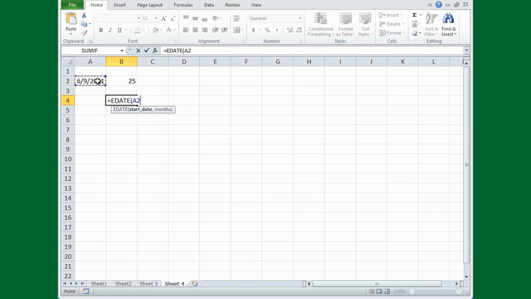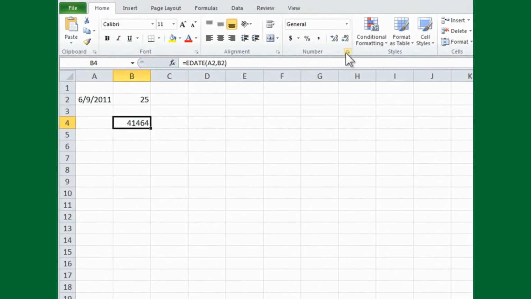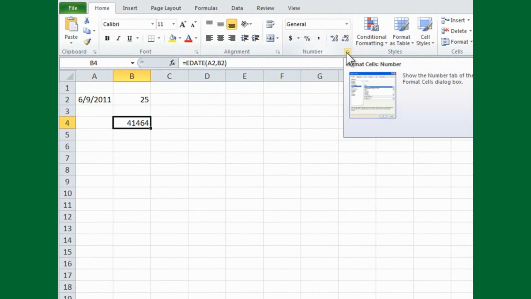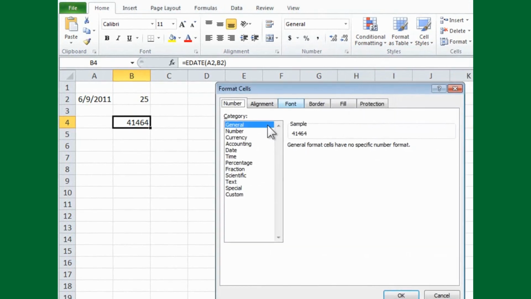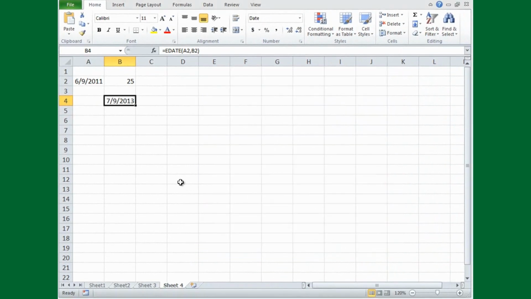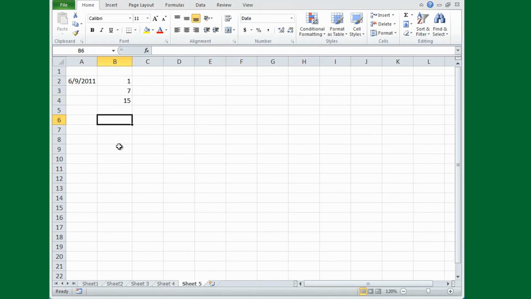I'll click in cell A2 to enter the start date argument and then type a comma to separate the arguments. I'll click in cell B2 to enter the months argument. Finally, I'll type a closing parenthesis and then press enter. The answer is serial number 41464. I'll convert the serial number to a date. On the Home tab, in the Number group, I'll click here and then I'll click Date. The project end date is July 9th, 2013.